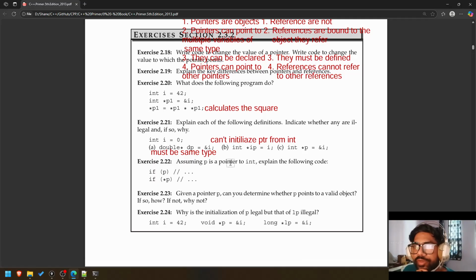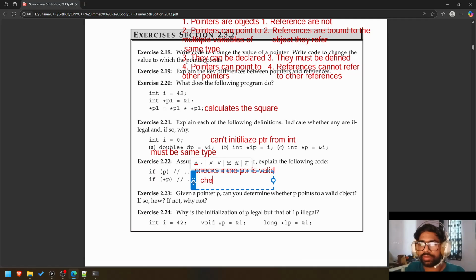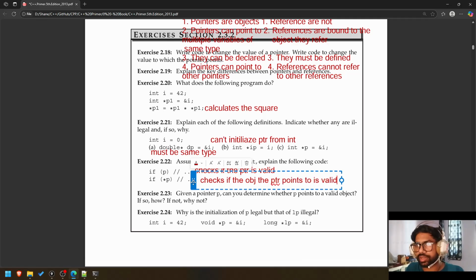Assuming p is a pointer, explain the code. It checks if the pointer is valid. Check the object it points to is valid.